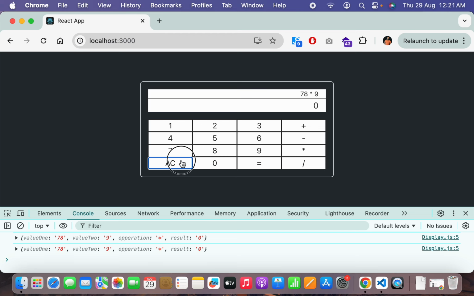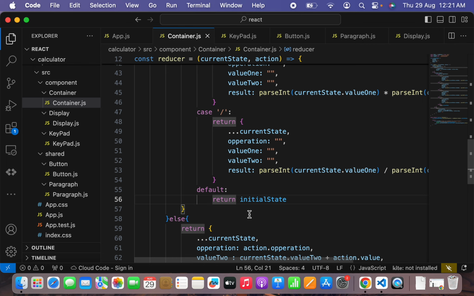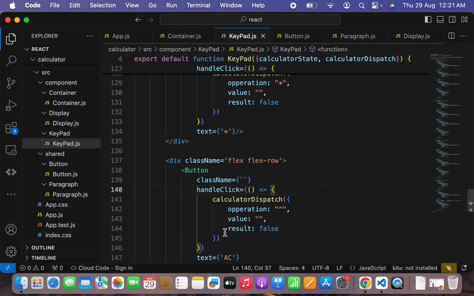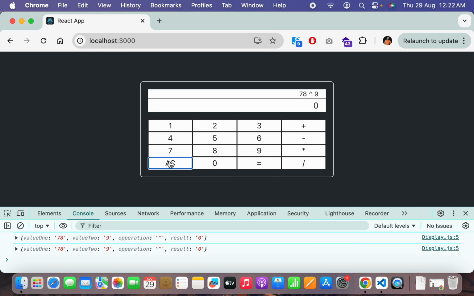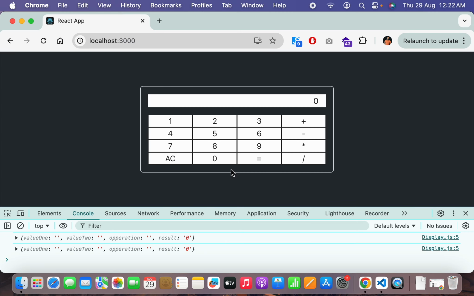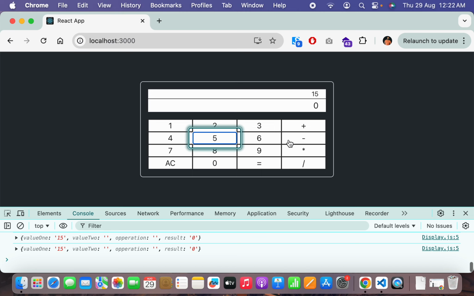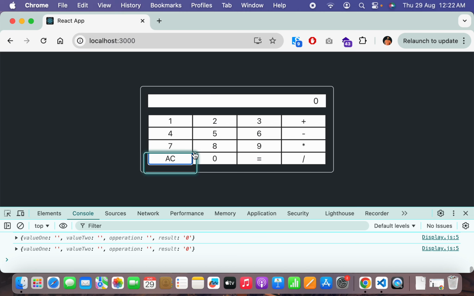So for example, if I click on divide, sorry, if I go to keypad, I have to pass results as true as well. So you can see, if I click here, it will return back my 1 2 minus 9. If I click here, it will return my code to the initial state.